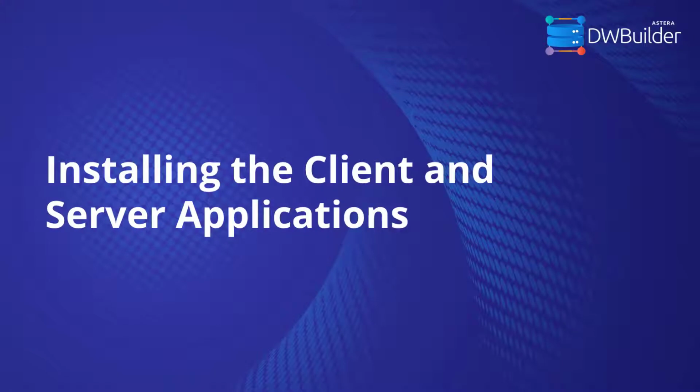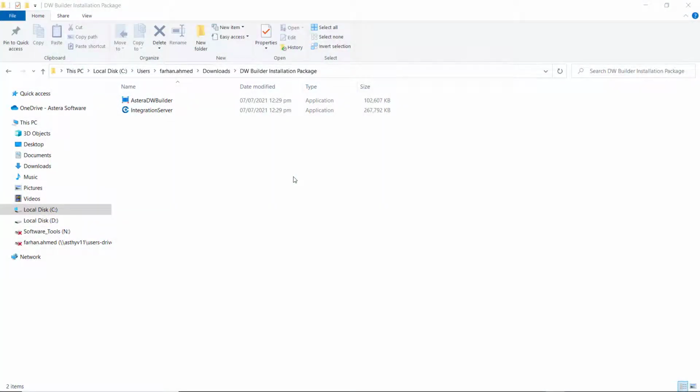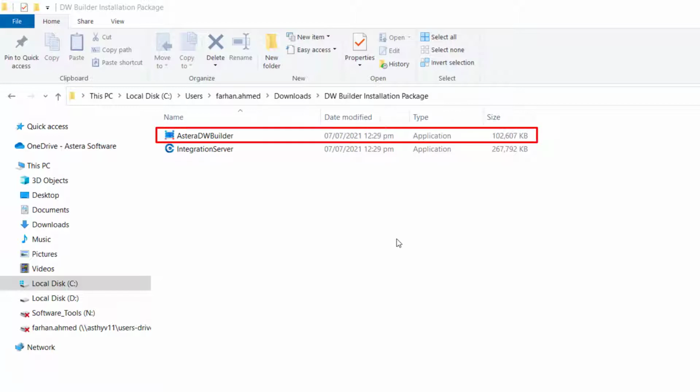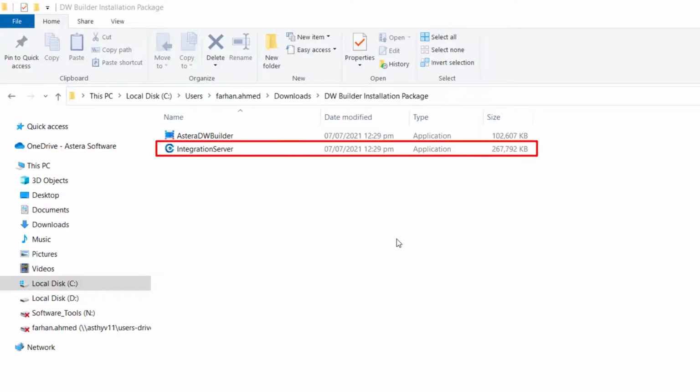Hi, in this video we'll show you how you can install the Astera Data Warehouse Builder client and server applications. Once you've downloaded the installation package from the download center on our website, you'll notice that it contains two separate installers, one for the client and another one for the server.